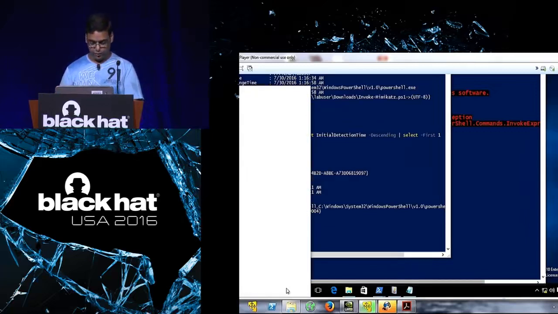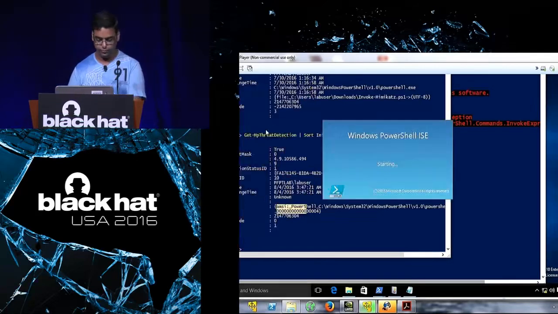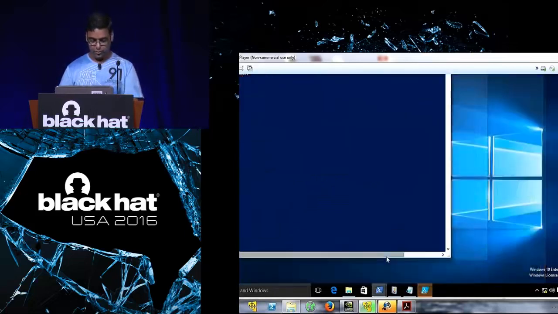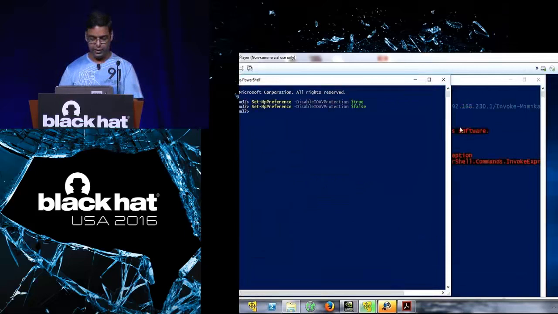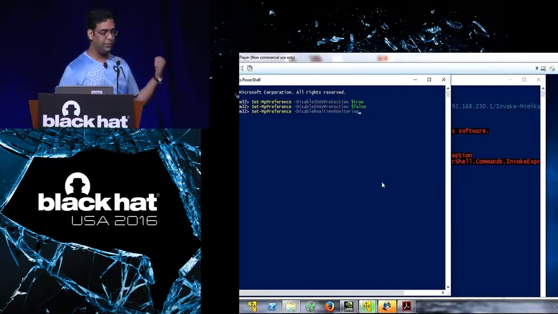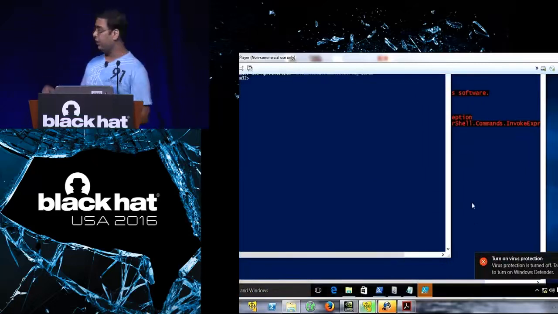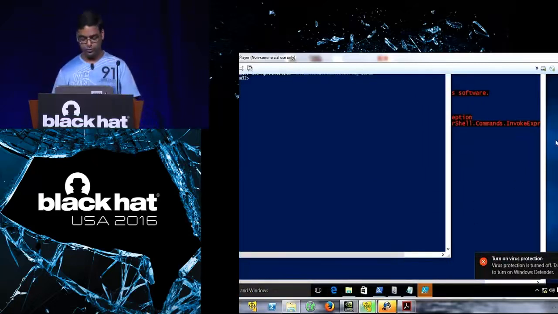So what I'm looking for is PowerShell ISE. Meanwhile it loads, let me disable real-time protection. I'm disabling real-time monitoring. Okay, it's gone. Now let me quickly pull Invoke-Mimikatz. So you can see that there is a notification to the user.